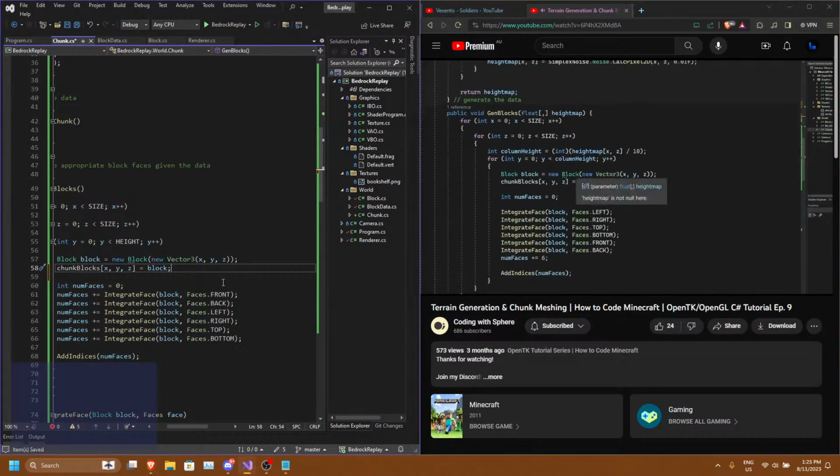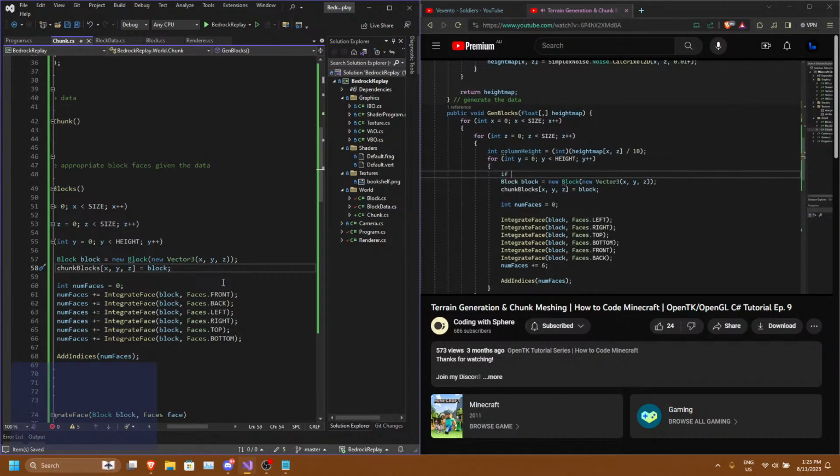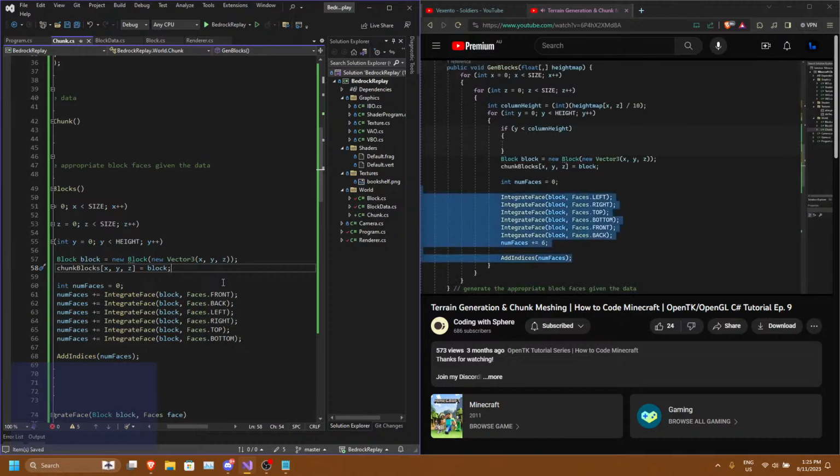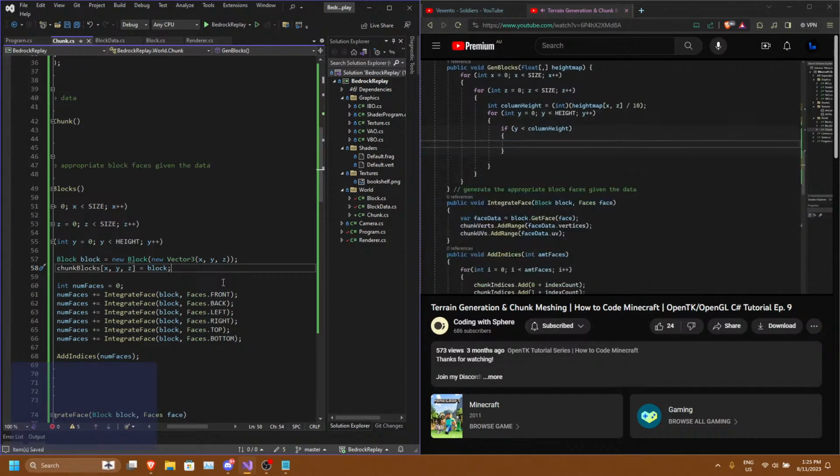What we're going to do is we're going to do one more check. So you'll notice that we're passing in the block here. However, we need to do a different check here. So we're going to revert this from column height. We're going to instead just use the max height here. And then what we'll do is we'll do if, and we want to do a check here, and we want to do if y is less than column height here. If it is less than, then we will do all of this.